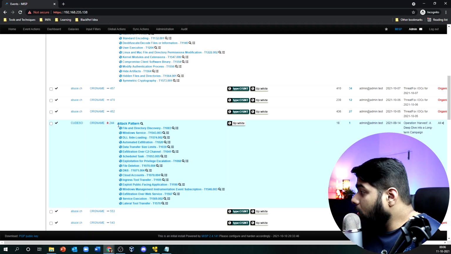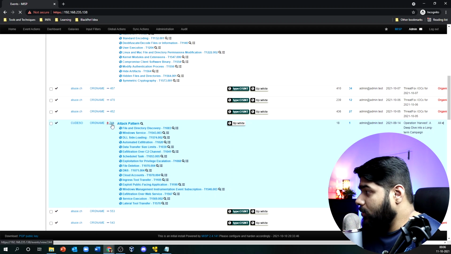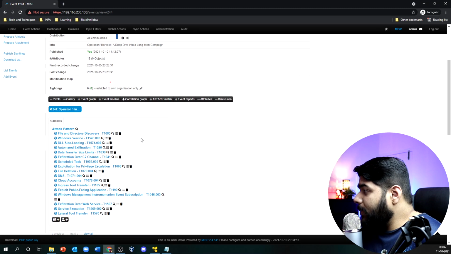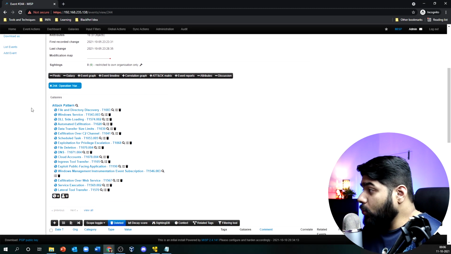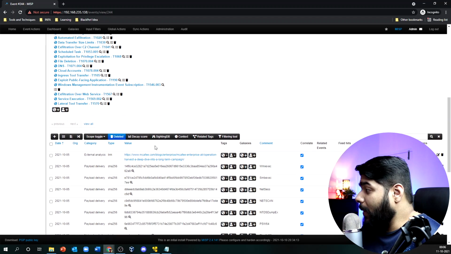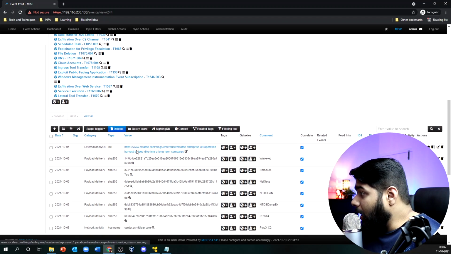So you will see all those things, like the attack pattern. So let's go into that. And if you see the operation harvest, okay, so a deep dive long-term campaign. So this is a long-term campaign kind of situation, and it's coming from its generated threat feed. Okay, so what is basically happening is that this tool, MISP, is already going deep to identify what the attack patterns are. Okay, so there are different attack patterns, and you see there are articles as well.